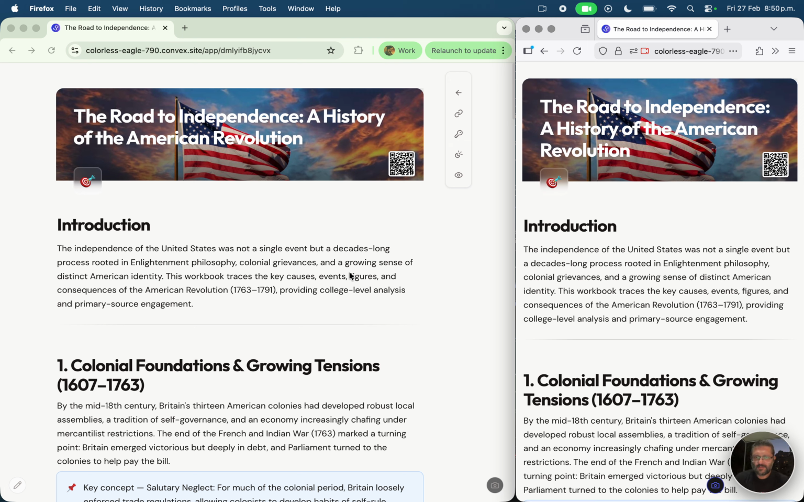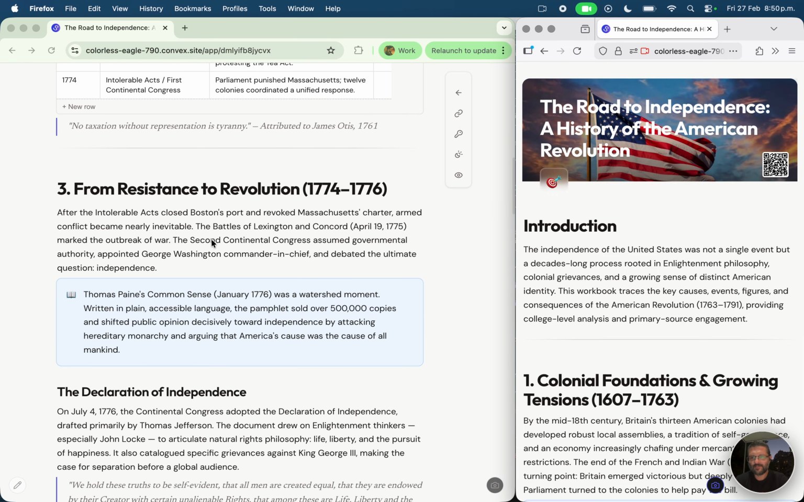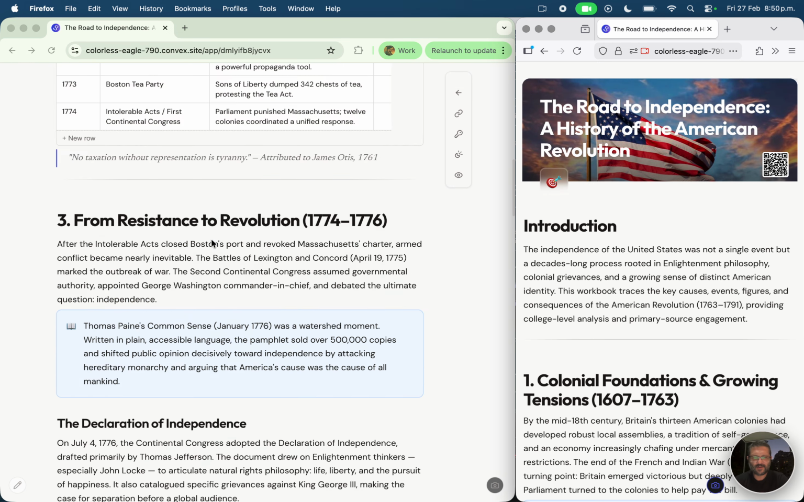Hey, hello. Let's play with a new feature that I'm exploring here on our new Sync workbooks. So I have here an automated workbook. It was generated through an agent, and we have all these sections.